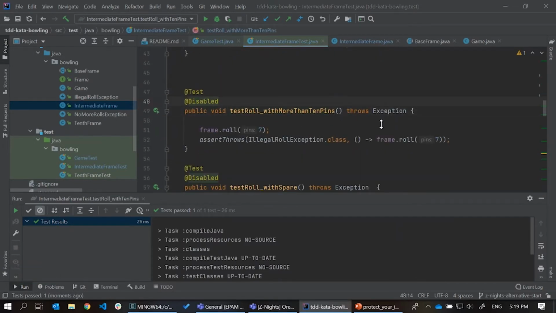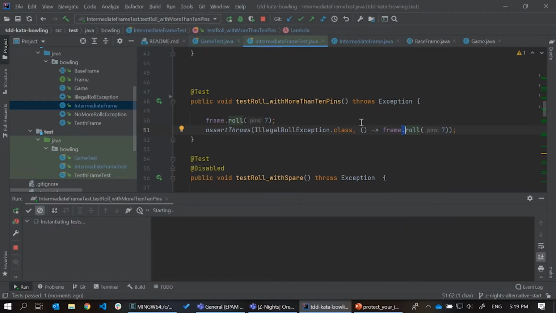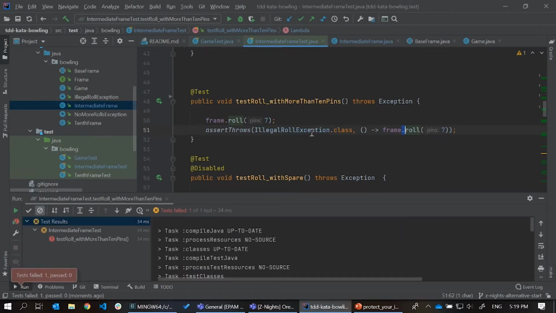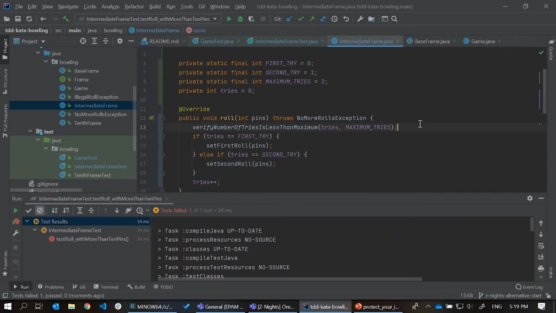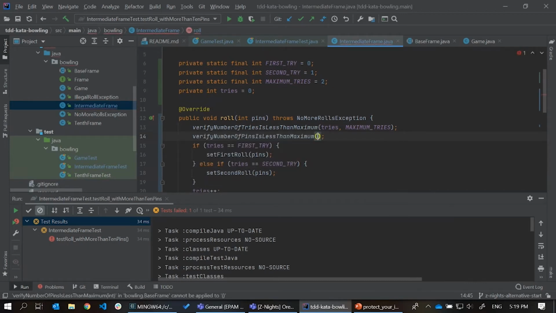Okay. Now this is similar to what you see in the game test. I cannot have the score of 14 in the first frame because of the maximum number of pins. This is another invariant that I need to capture in the intermediate frame. So I go back to the intermediate frame and have another verification of the number of pins. This should be less than the maximum.